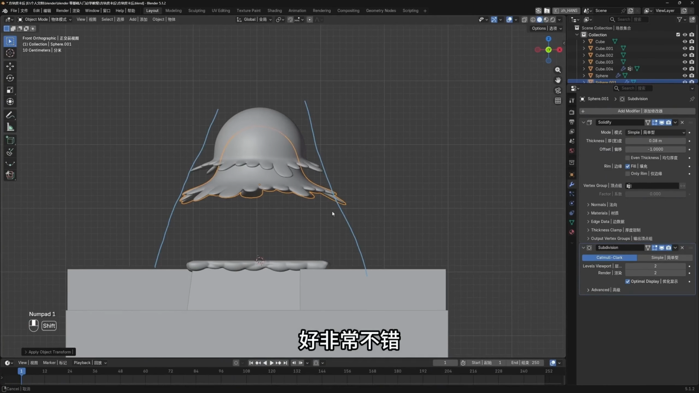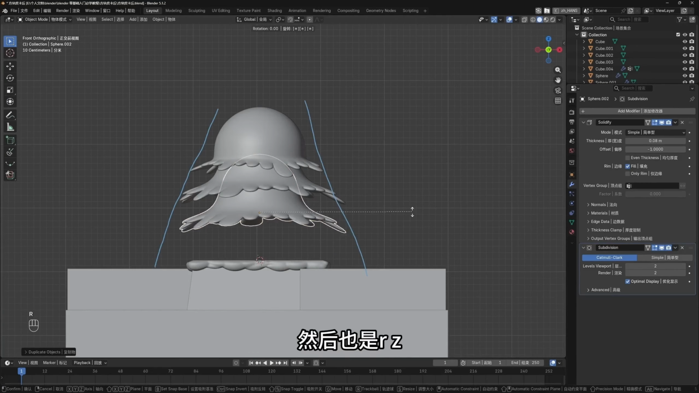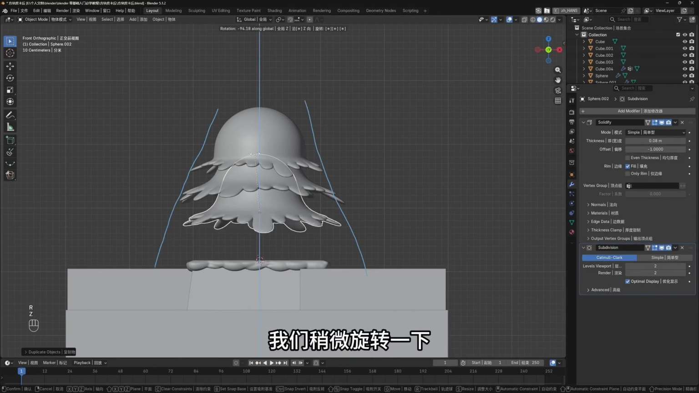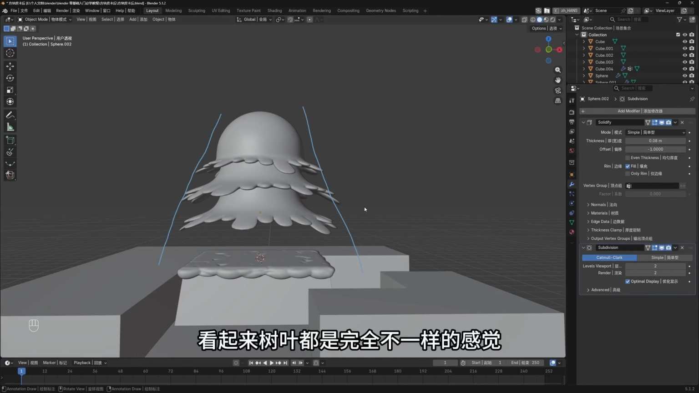Control A applies zoom. Good, very good. Next, go to the third level. Z and DZ we copy down. Then it's also the RZ. Let's unscrew it a little bit. We also want it to have a 3-layer.